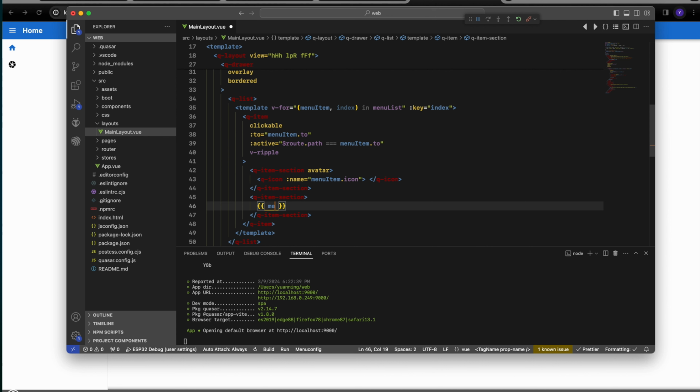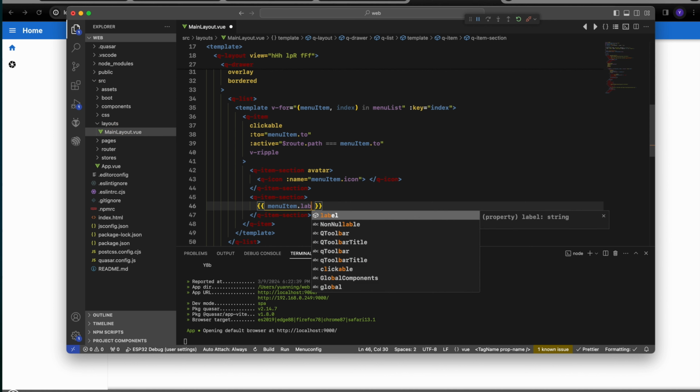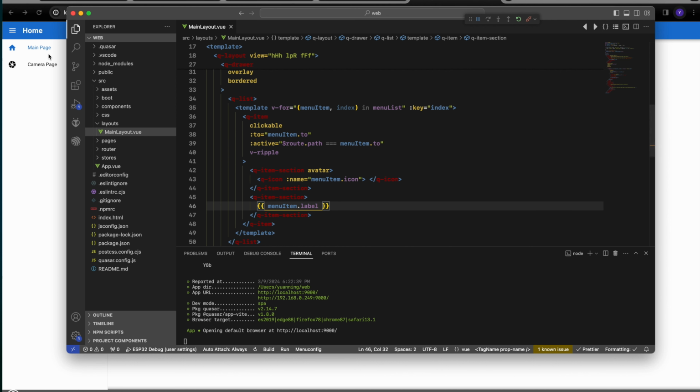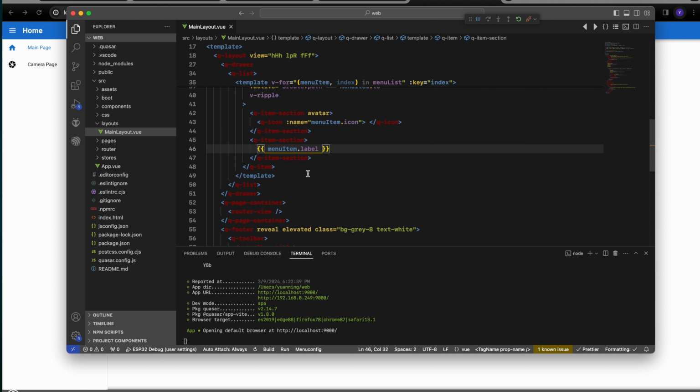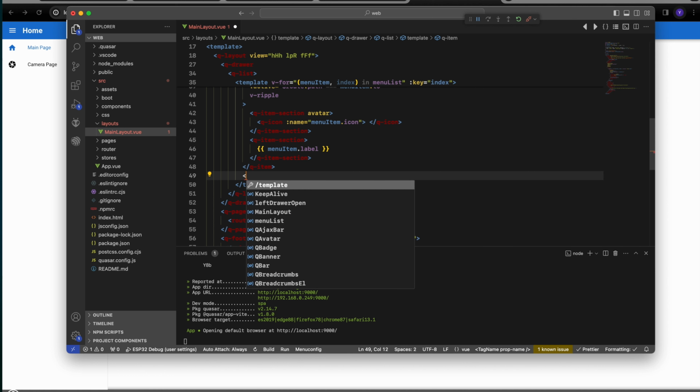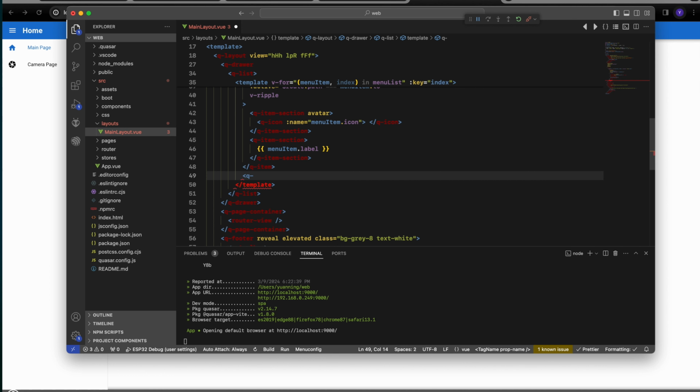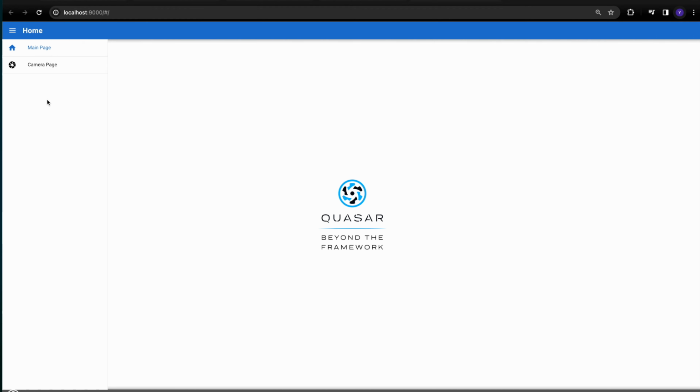Okay, just simply add menu item.label. You'll see in the background the name shows up, and that's what we want. Normally I'll add a separator just to make things look nice and clean. You can see in the background it actually shows up.